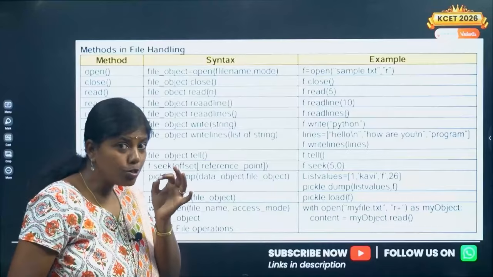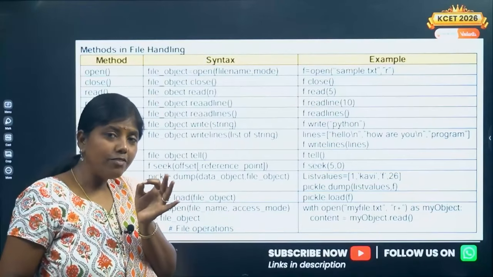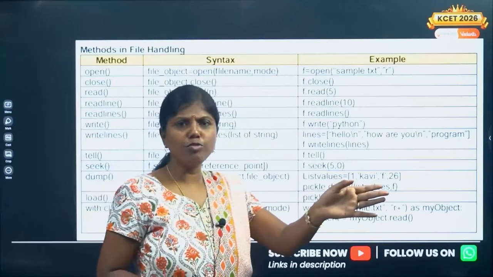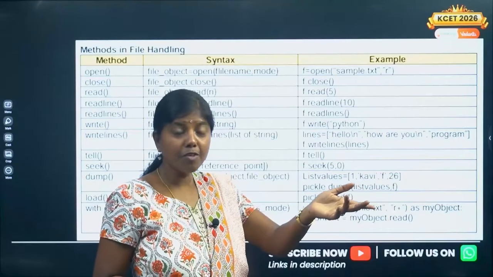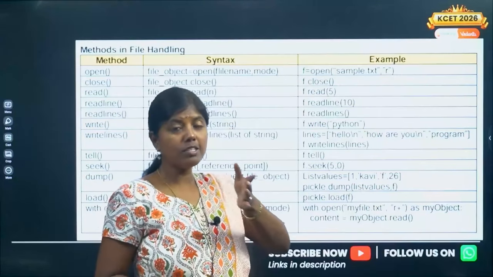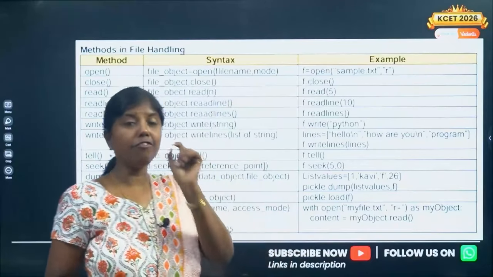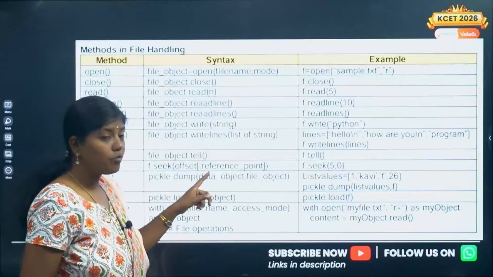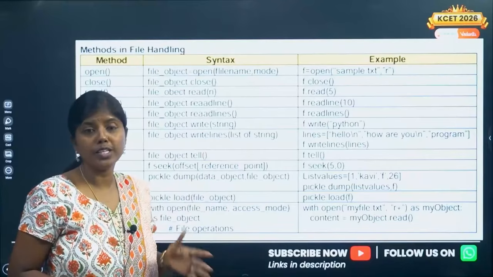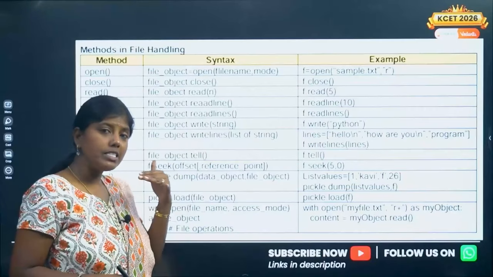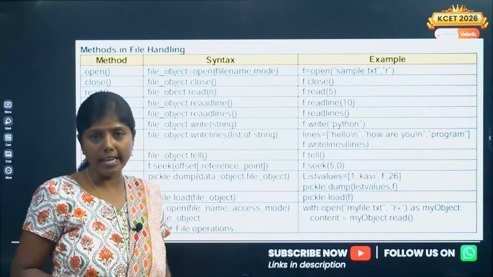Remember, I told you seek is basically a function that gives you wherever you want to move the file object. You'll be able to move it from where you want: from the beginning, from the current position, or from the end. That reference point can be 0, 1 or 2. 0 means from the beginning, 1 from the current position, and 2 from the end.